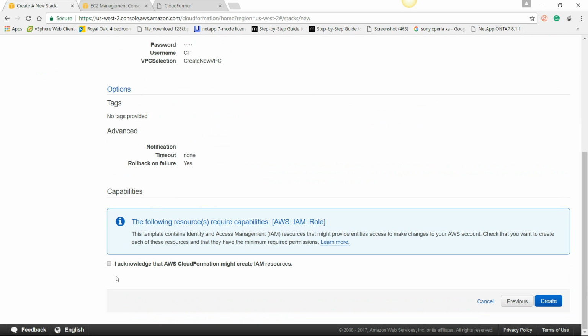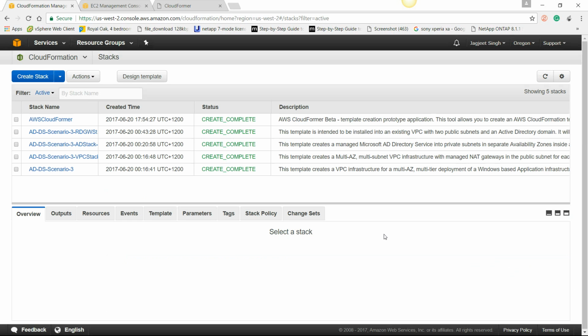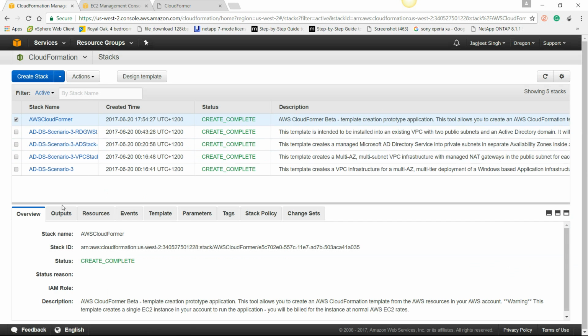Now here you need to check this. It is an IAM role, and you need to verify the software you want to install. I already have this CloudFormer, so I don't need it. The guys who don't have it, you just go and click on the create button. It will create a CloudFormer. It will take some time because it is created with the help of a sample template which is provided by AWS.